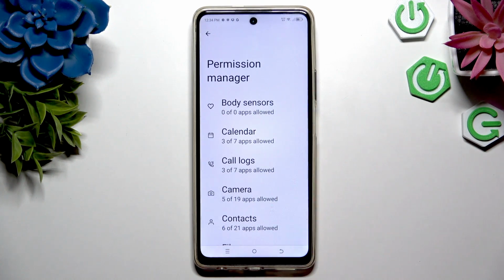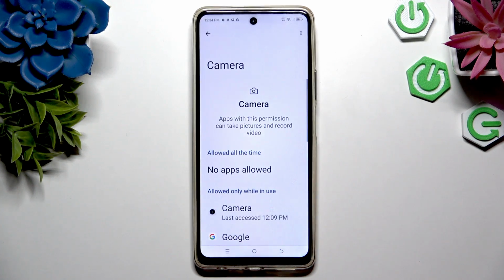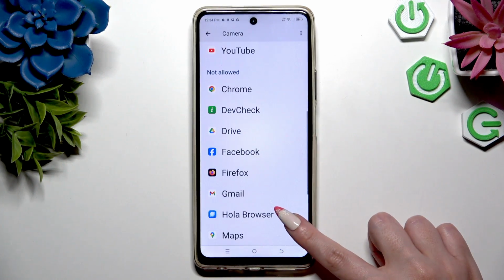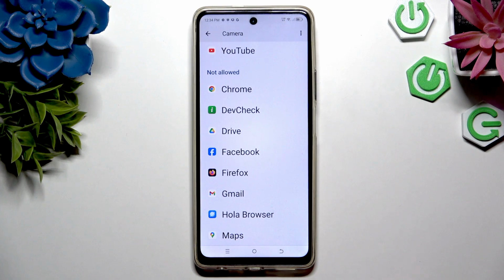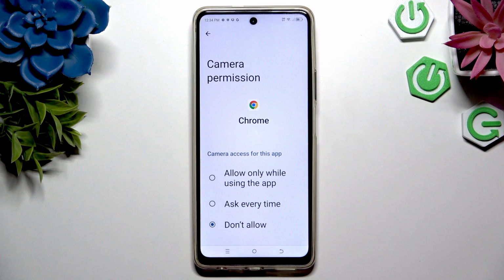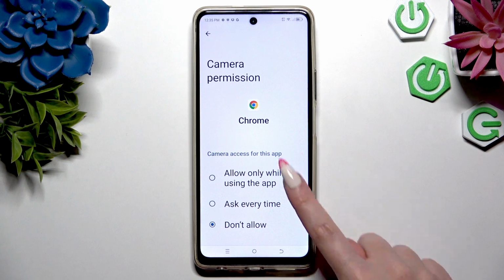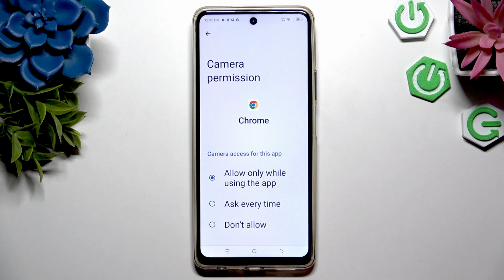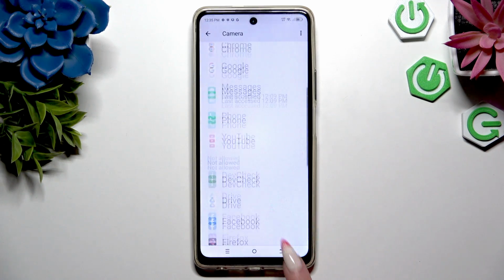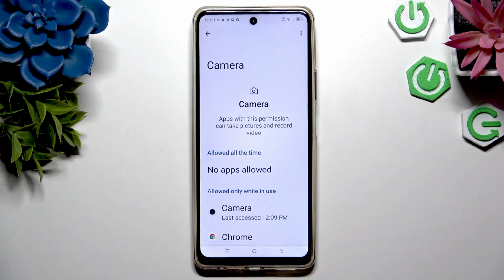Select any of your device's features to manage and tap on an app you wish to manage. I will go with Camera to manage my Chrome. Now apply one of those options by clicking on the best one for you and go back. Allow only while using the app, ask every time, or don't allow. I will go with the first option, so when I go back, I can see Chrome just gained access to this device's camera if I'm using my browser.